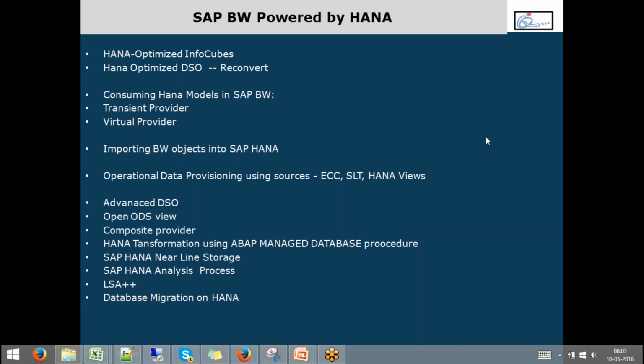Generally, a cube has multiple dimensions to organize data properly. If it is BW on HANA, you don't have to do any dimension analysis at all.